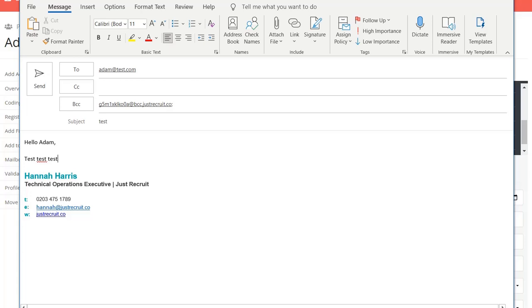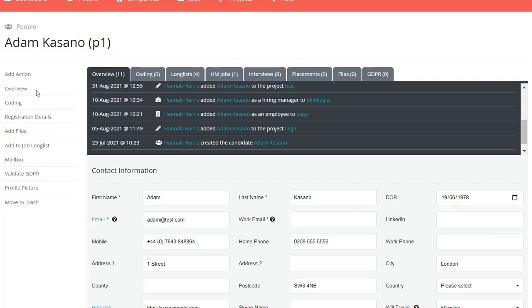When you send an email with your BCC information included, Just Recruit will search your database for a record match, and if found, will log the email against that person's records. If the recipient's email address does not match one of those existing in your database, then the email will not be recorded, so make sure you add them before using this piece of functionality.